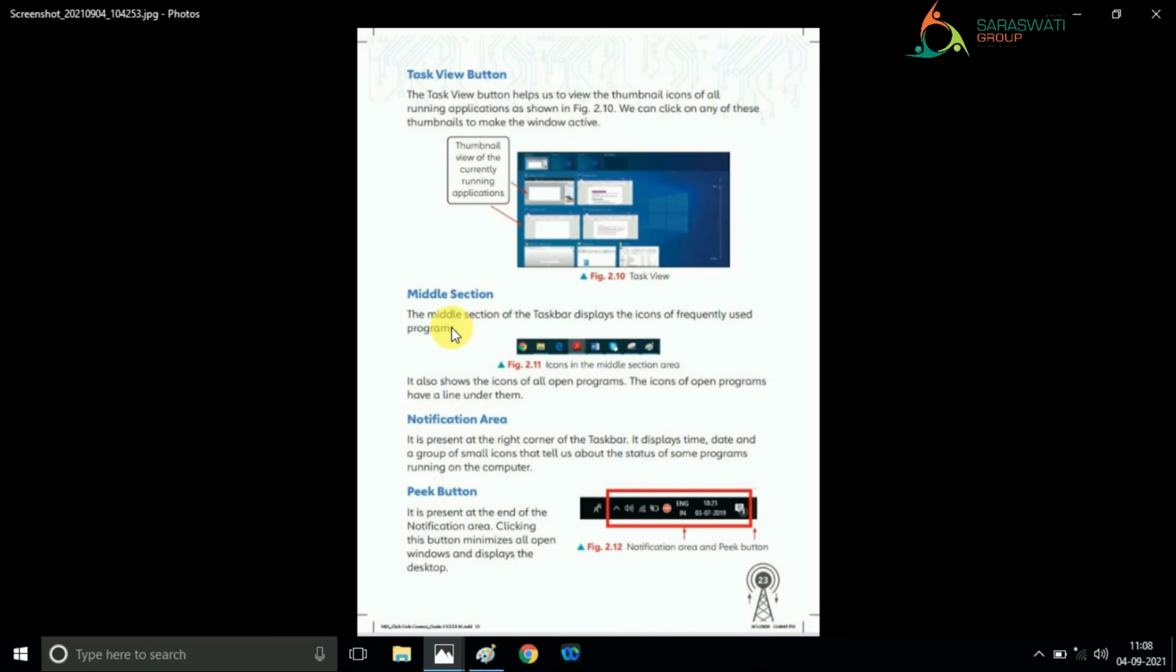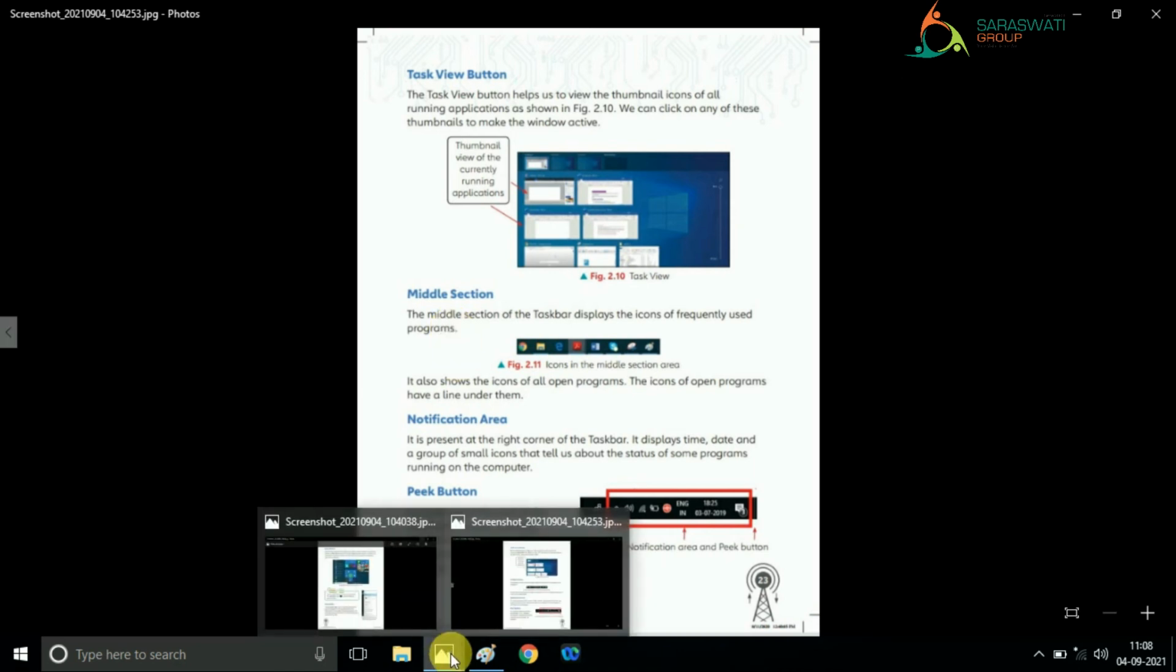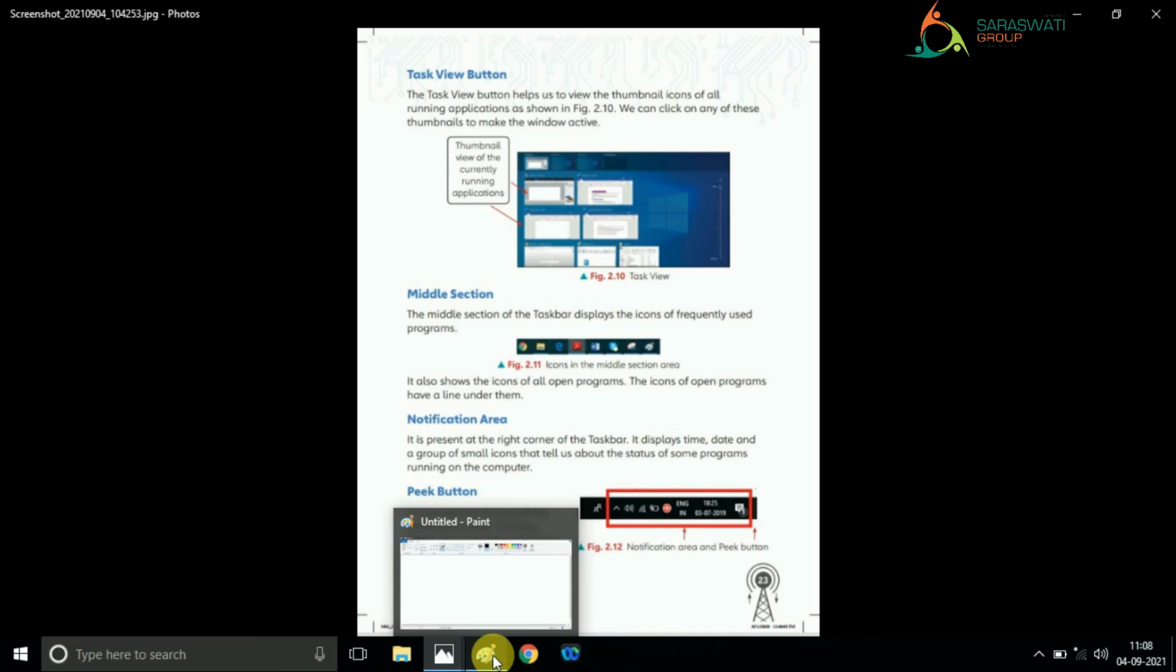It also shows the icons of all open programs. Right? These are the open programs. जैसे मैंने ये picture खोला हुआ है, paint खोला हुआ है. Right? So open programs also will be seen here in the form of an icon.